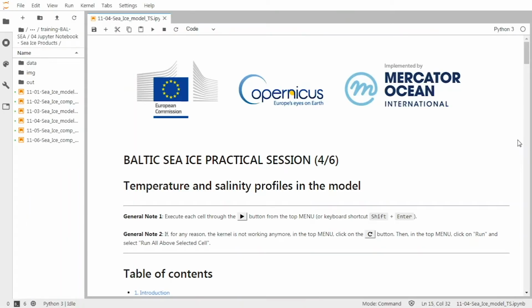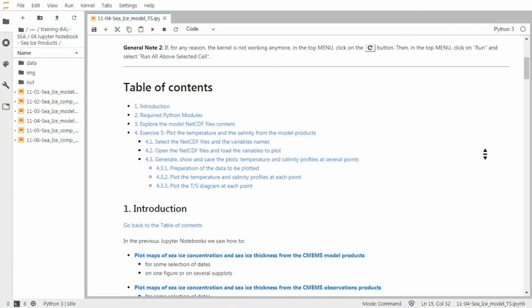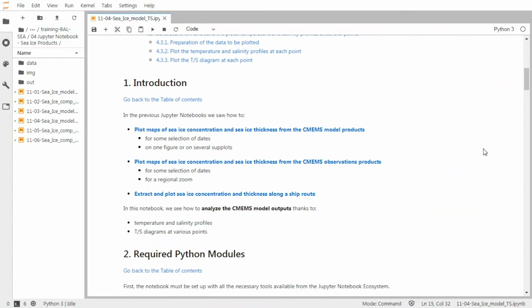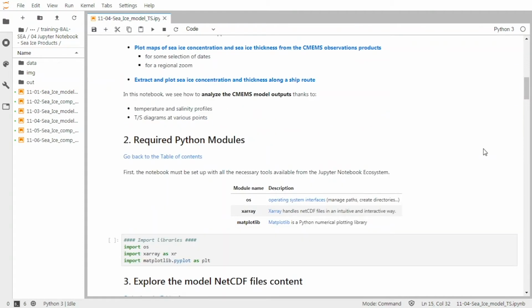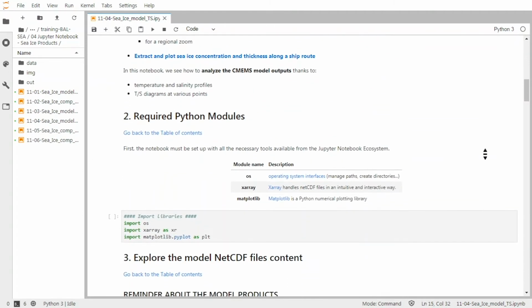For the fourth notebook of this Copernicus Marine Service training session on the Baltic Sea and on the sea ice, we will look at different parameters than the sea ice in the region. That is to say, the temperature and the salinity profiles from the CMEMS model, which of course strongly depends on the sea ice conditions as well during the winter season.